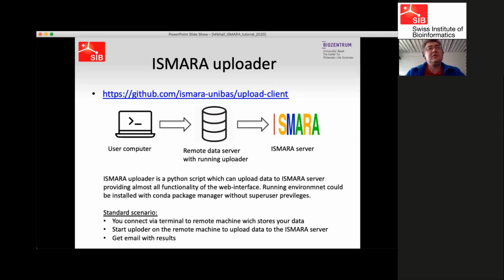So in order to provide a more robust way to upload the data, we have developed a so-called upload client for ISMARA. This upload client is simply a Python script, which you can run on any machine. Basically, it's cross-platform.